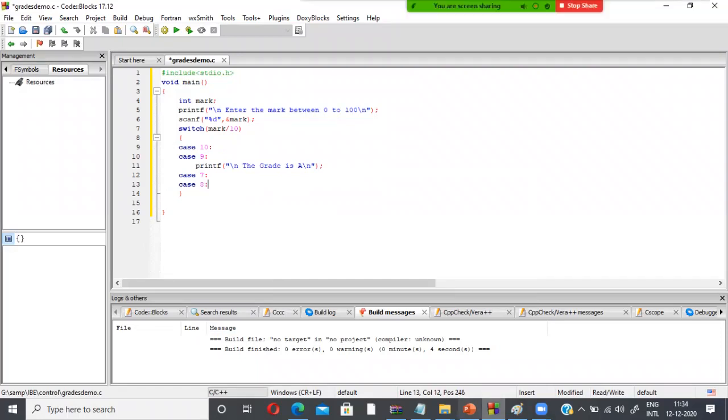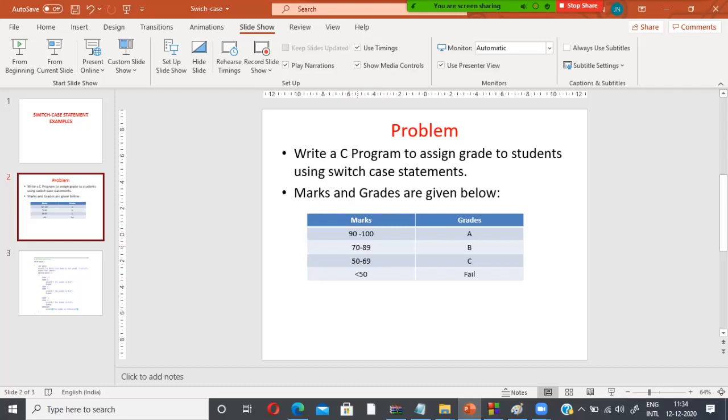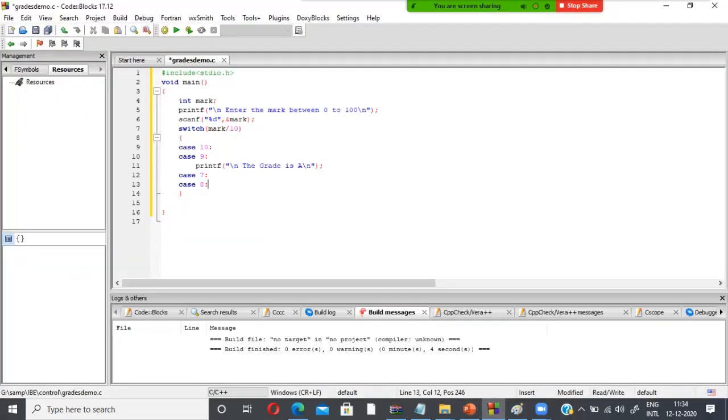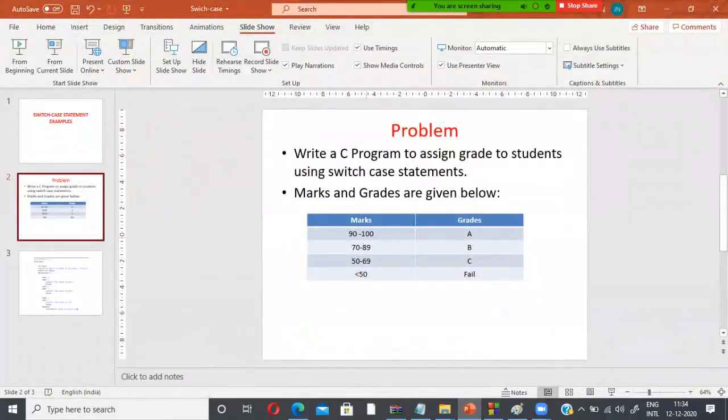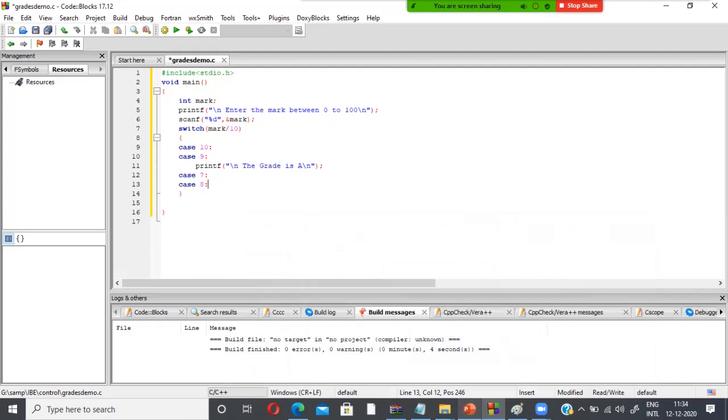So what is the category? 90 to 100. If divided by 10, 90 to 99 will be 9, and 100 is 10. For 70 to 79, if we divide by 10, the value will be 7. For 80 to 89, divided by 10, the value will be 8. That's why I'm giving case 7 and case 8. I am printing the grade is B.